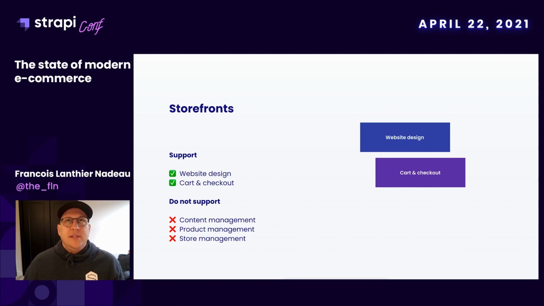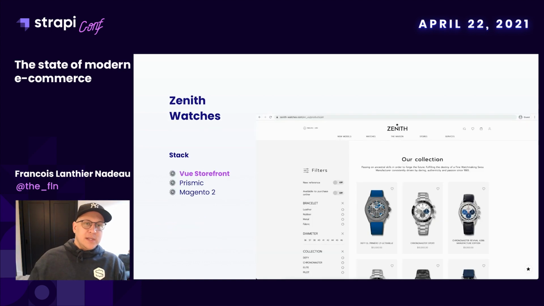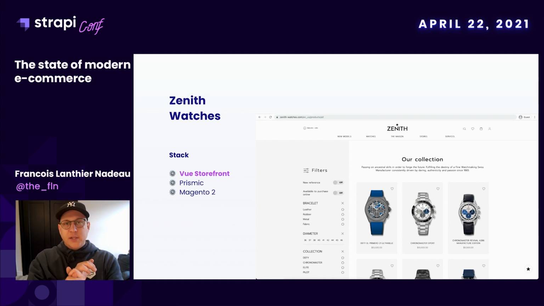Now, storefronts. The tools in this category will be focusing on website design and cart and checkout. That being said, they more often than not will come equipped with API connectors and a way for you to easily pull in data from e-commerce backends so you can display it in their beautiful UX-optimized storefronts. A cool example here is Zenith Watches. It runs on Vue Storefront. Vue Storefront is the e-commerce storefront here. Prismic is the headless CMS, and the e-commerce backend here, last time I checked, was Magento 2.